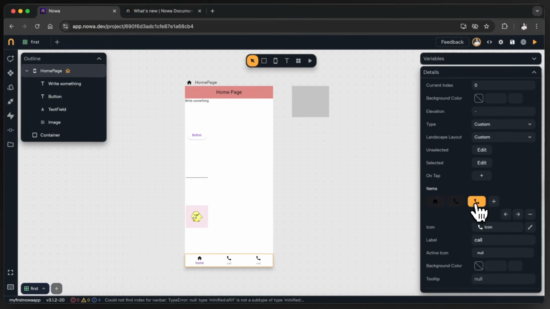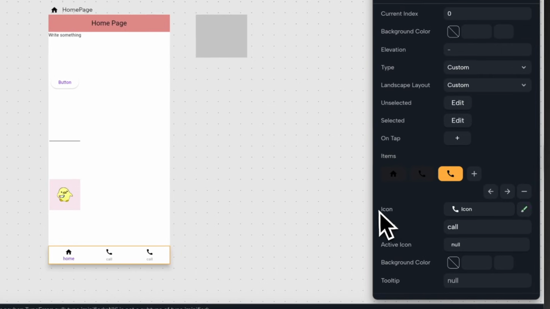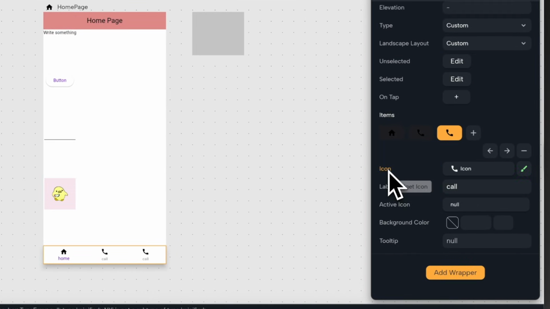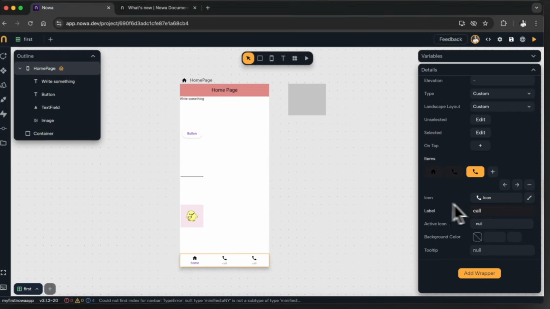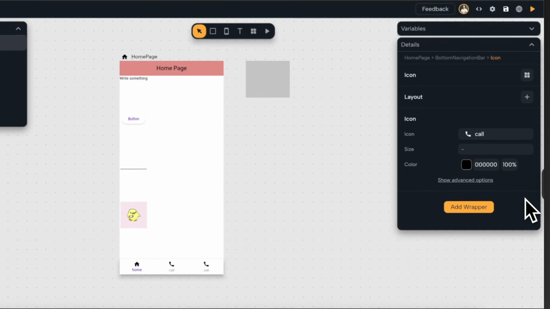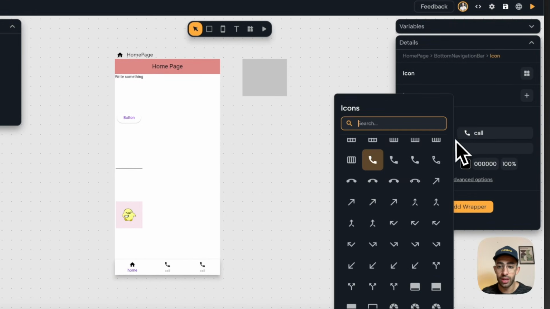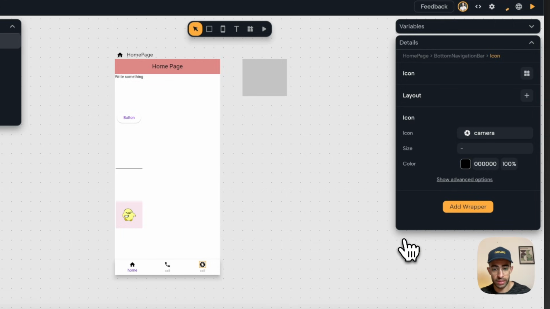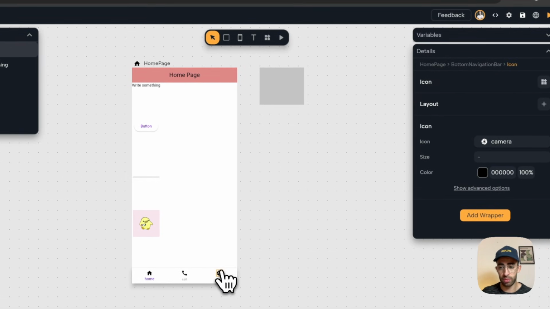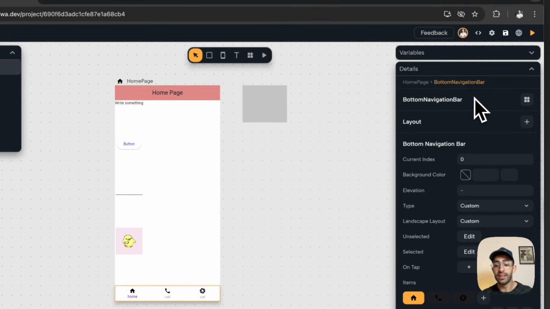And for example, if I choose now the third item, it consists of an icon property, which is connected to an icon widget. Then if I go inside the icon widget, I can then change the icon widget to another widget, for example, and then it will change in the navigation bar. So as you can see here, it's all recursive.